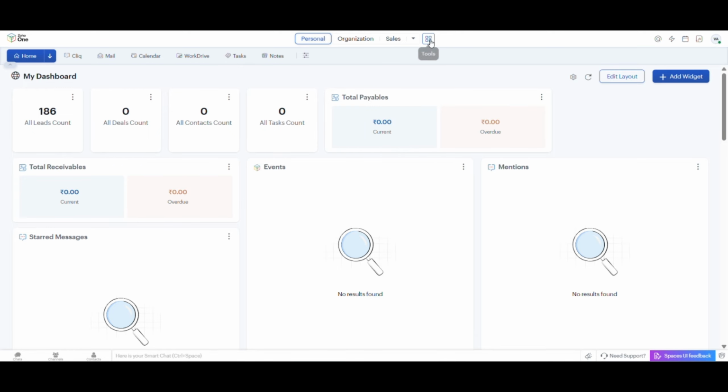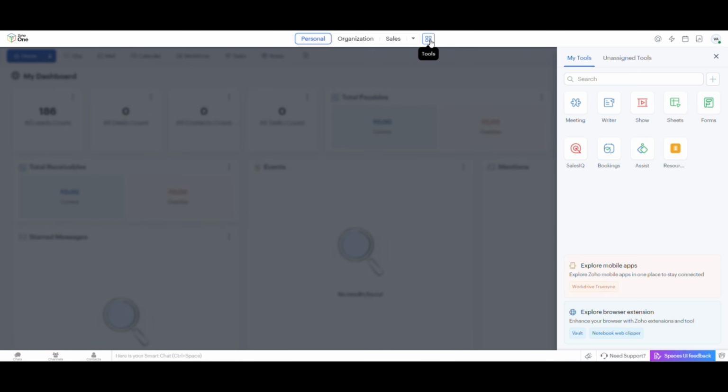Another powerful addition is the Tools panel. You can open it by clicking the Tools icon in the top bar. This slides out a right-side panel that displays all your essential apps and utilities. Under My Tools, you'll find apps like Meeting, Writer, Show, Sheets, Forms, Sales IQ, Bookings, Assist, and more.